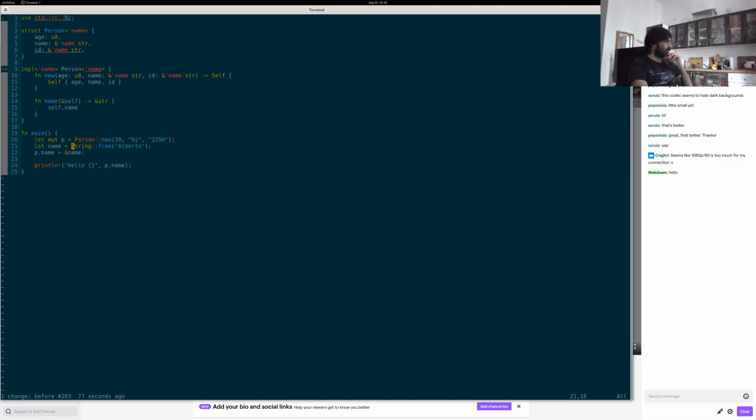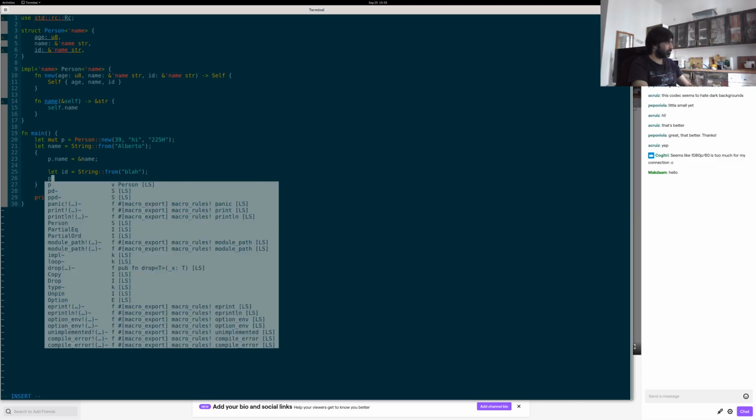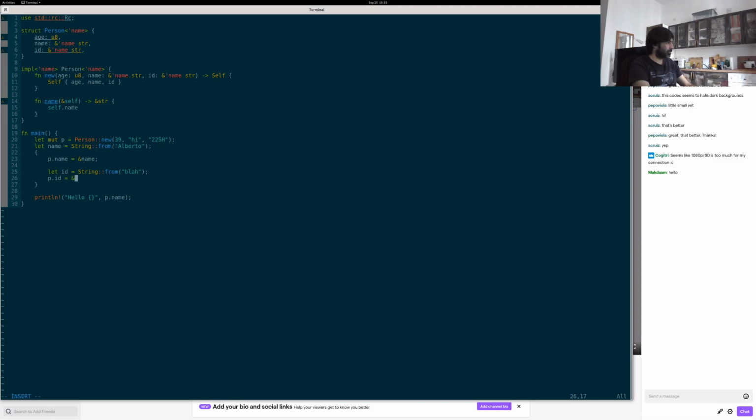Some example of that, right? Let's see. This one. This works. Okay, good. Now let's say let id is equal to String blah, doesn't matter, and then we assign p.id equal to id.